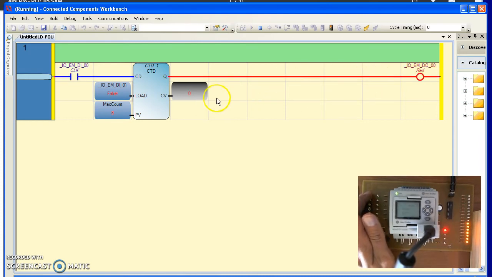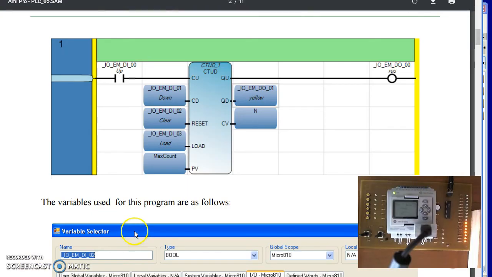Let's get to 0, goes high again. We keep counting, nothing happens, lot's already empty. Reload with 8 cars. That's the down counter. An up-down counter has 2 inputs. I can count up on CU, I can count down. When I reset or clear the output, I go to 0. When I load it, I go to max count, and you have to specify the max count.